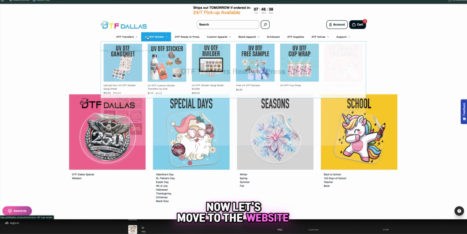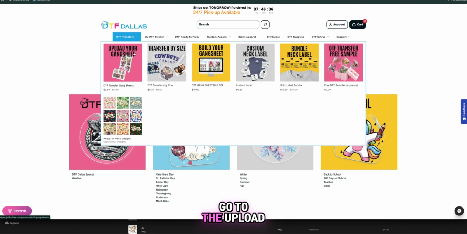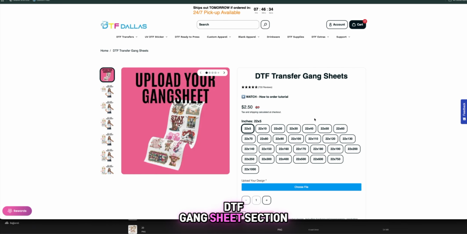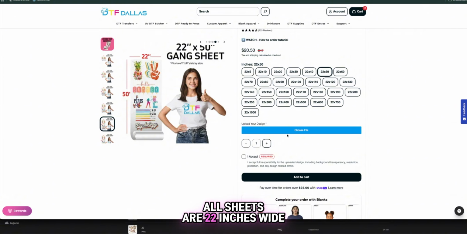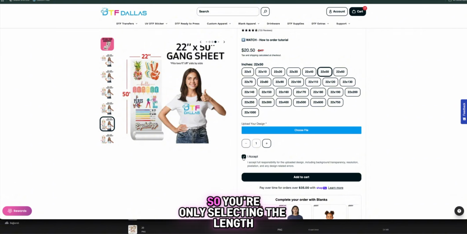Now let's move to the website. Go to the Upload DTF Gang Sheet section. Here you'll choose your sheet size. All sheets are 22 inches wide, so you're only selecting the length.